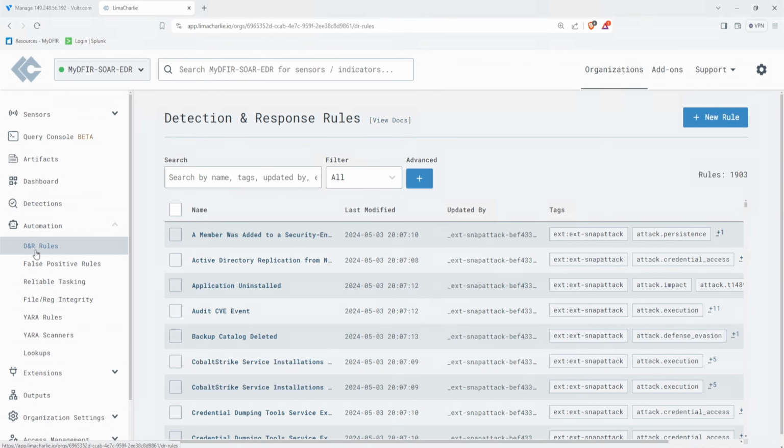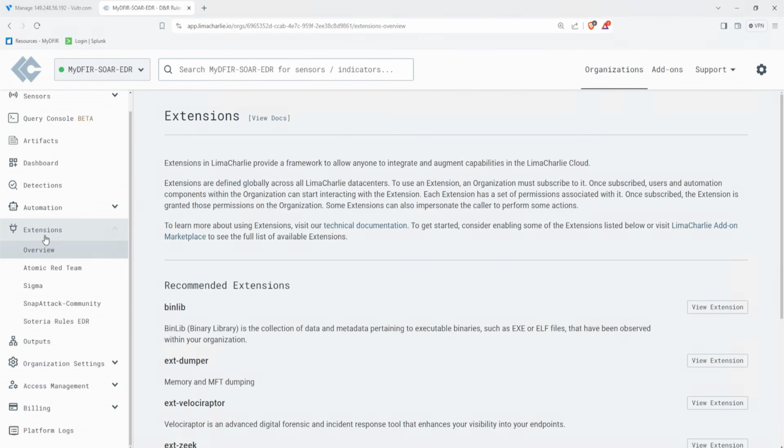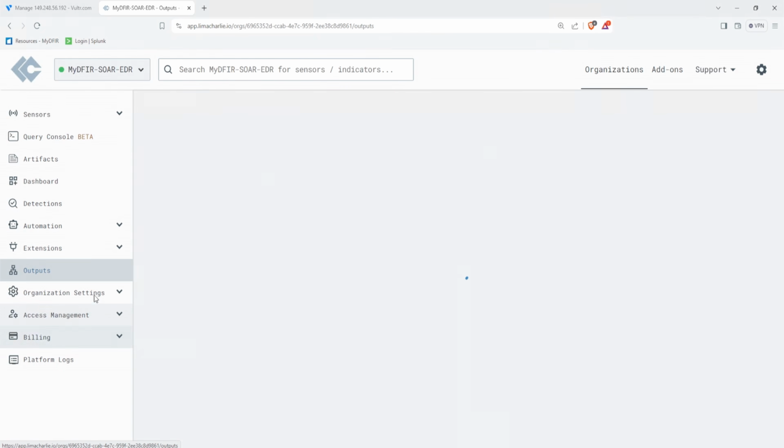So these D&R rules are known as detection and response rules, and we'll be creating our own custom rule. And that is in part 3. Now, outside of this project, there are also some extensions that you can use with LimaCharlie. So you can have Atomic Red Team, Sigma, and other rules that you can use to help you detect and find evil. And of course, outputs.